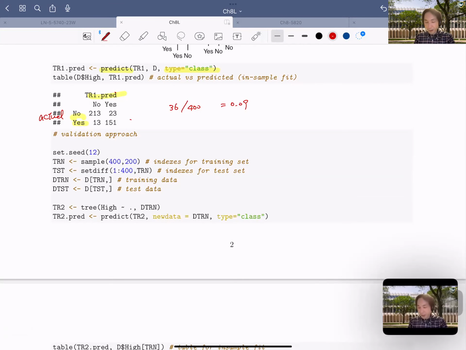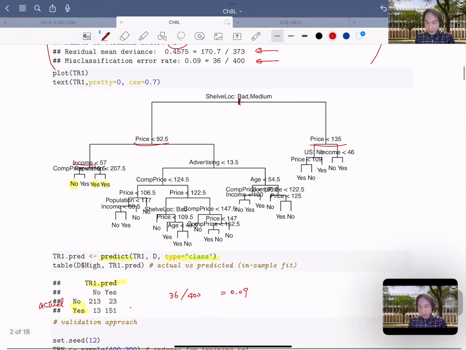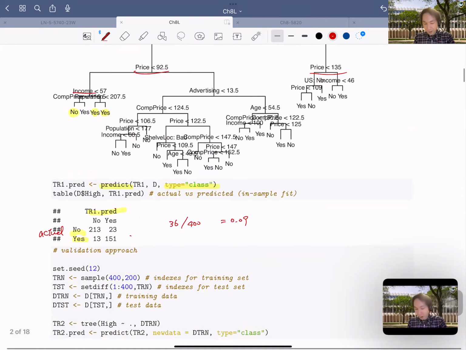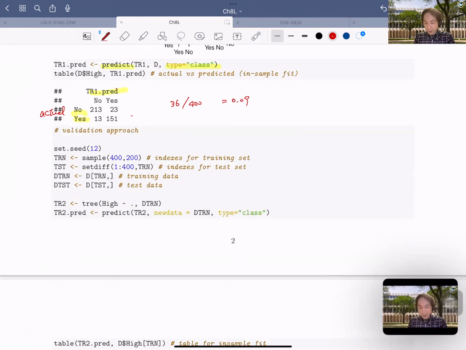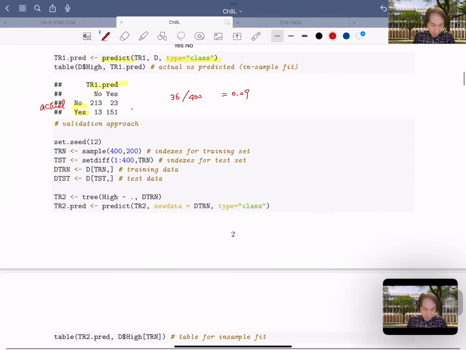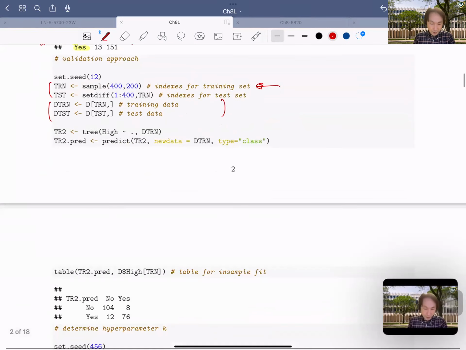So we use just 400 observations and make a tree. And we use this tree to see how many of the 400 observations are classified correctly. So to make a fair judgment, we need a test error. So we split into the training error and the test error. Always we have to randomize. So 200 out of 400. In this case, I set 200 observations for the training set and 200 observations for the test set. And we define these as DTRN and DTST.